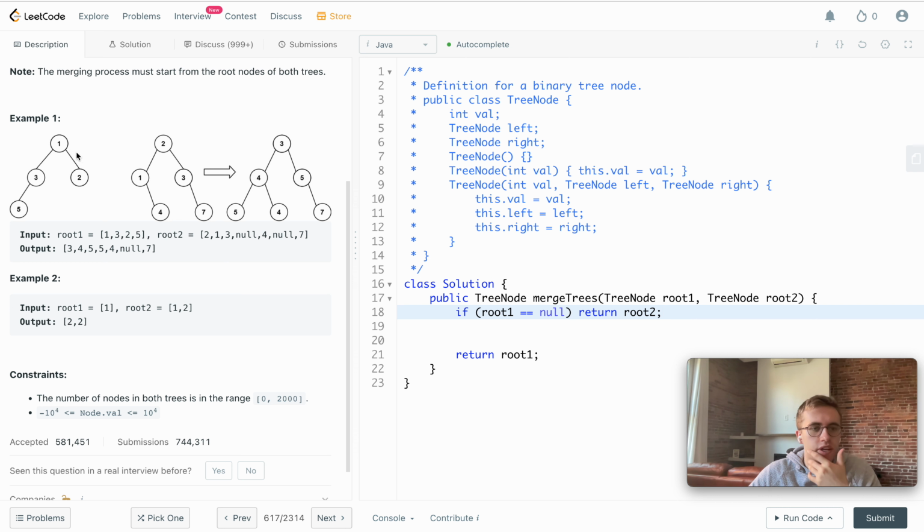The other thing is, as we're traversing this tree, say at 2 here, we then go right. Well, this is null, so we just want to return tree 2's leaf node there, which would be 7. And so we're returning that 7 here.